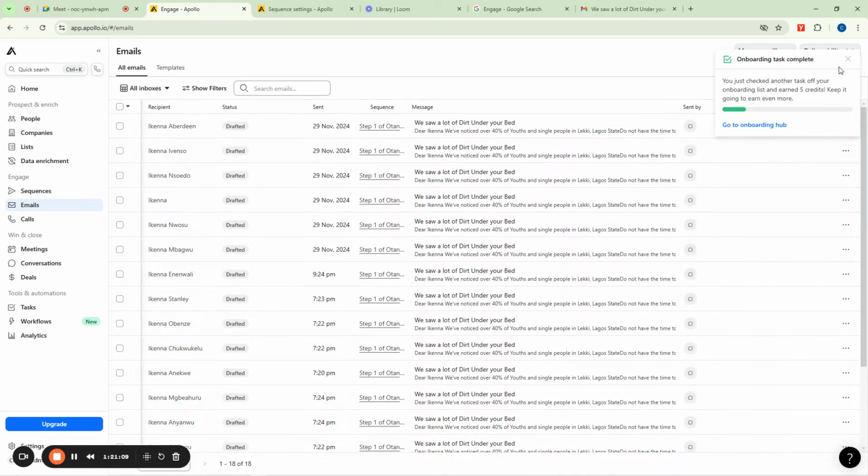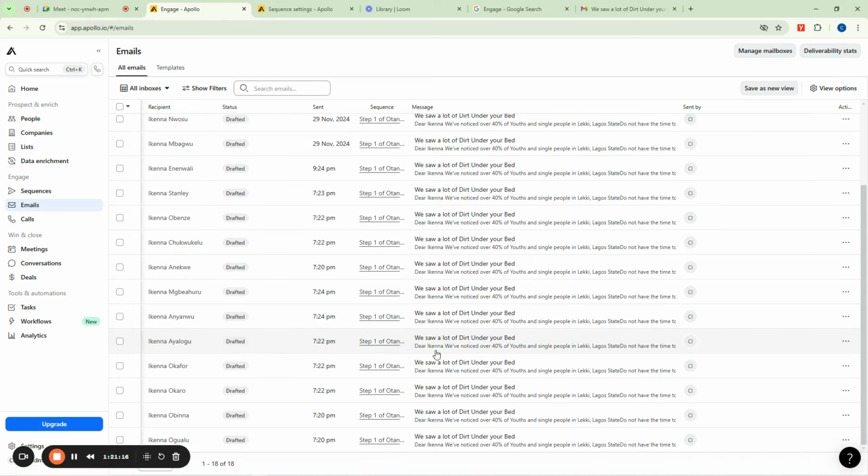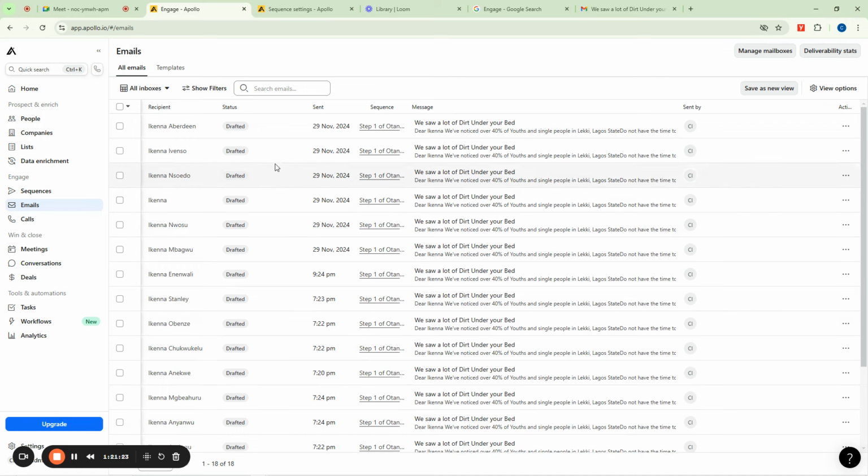You see now, the email has been sent to these people. You can see Ikenna Abaden, Ikenna Edenso. They have all received this email. It has been sent already, or at least it will be sent. Some will go on 29th of November, which is about tomorrow. Some will go today, right? And all of that. Then some will even prefer to give you a call. That is where you now have calls here because you're still trying to engage. So when the person does not have an email, you can call them directly, right?